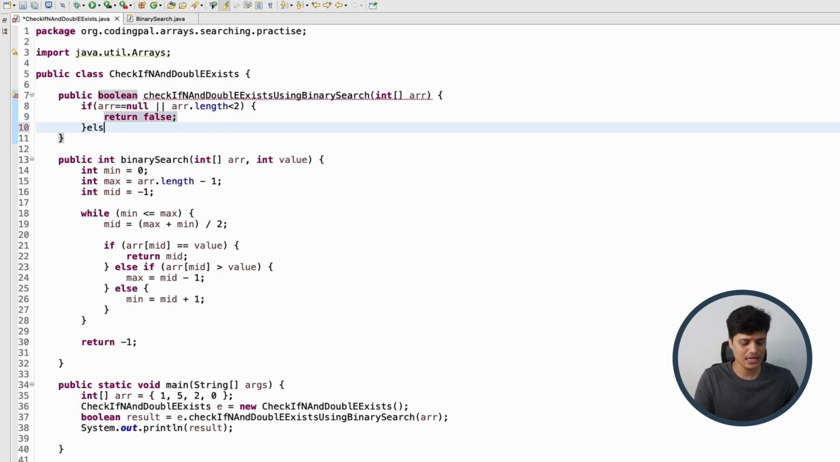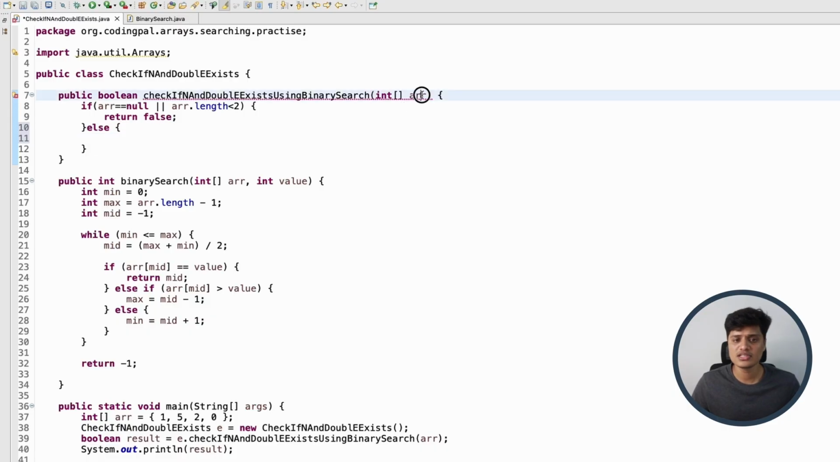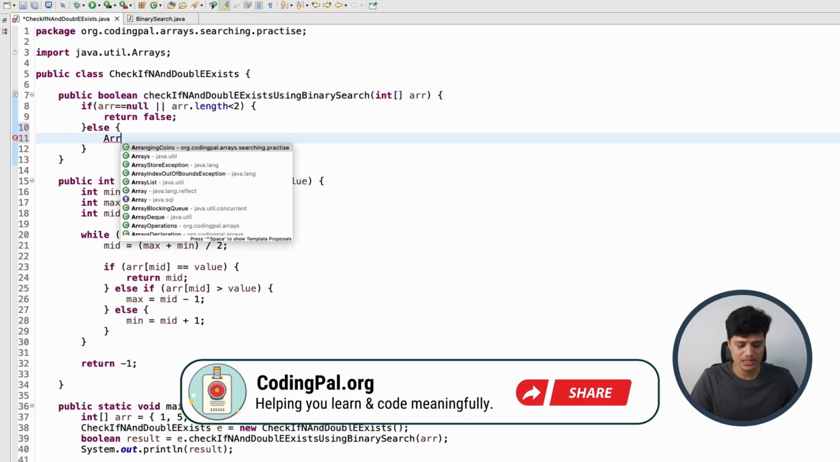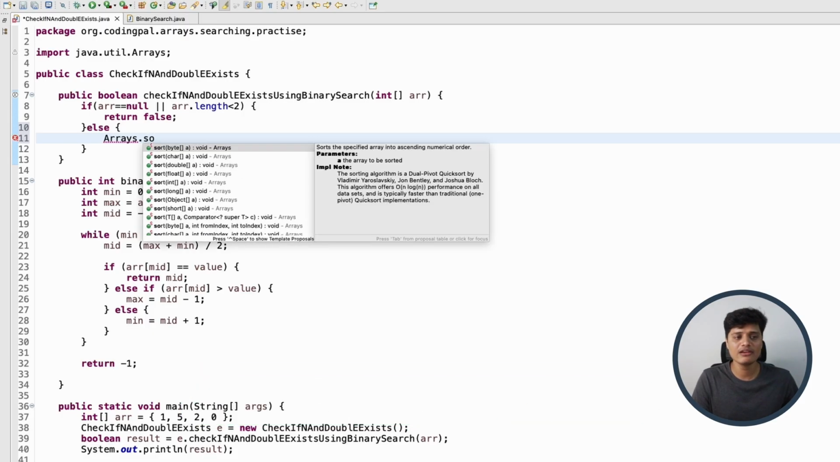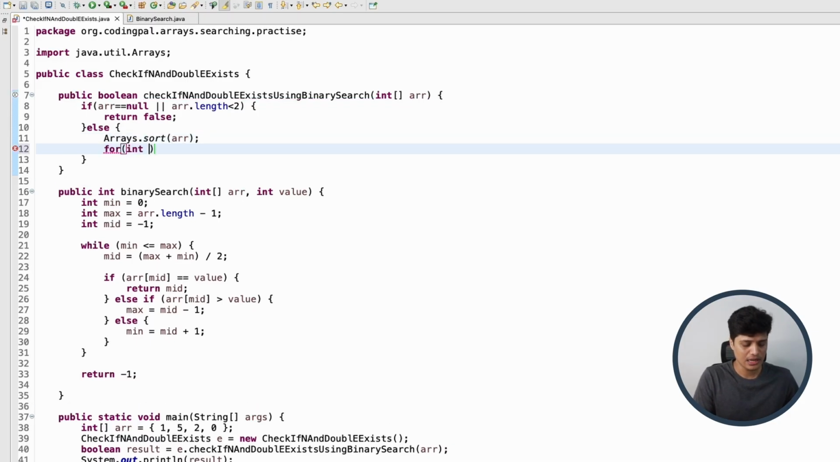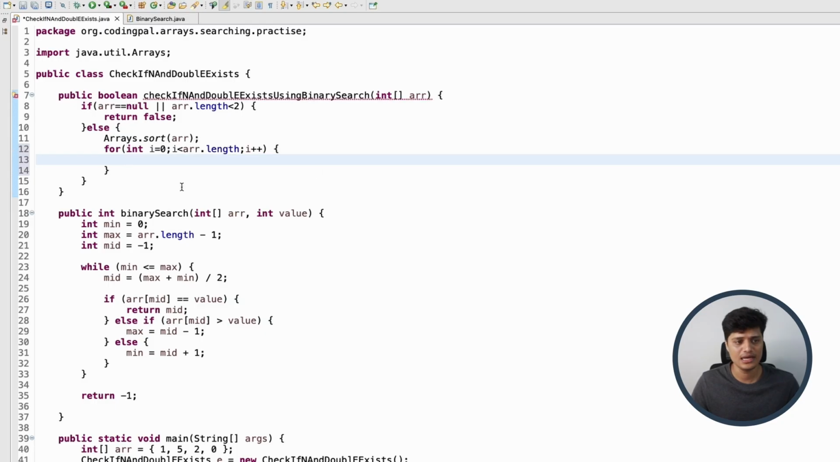Okay, if this is not the case, first we will sort this array in ascending order, then we will go to each and every index and search if twice the value is available. So first let's sort. To sort the array, I will be using the internal sort function that we get from java.util.Arrays, and we will simply pass the array in. It automatically sorts the array in ascending order. Now we will run a loop, i equal to 0, i less than the length of the array, and in each step go on to the next index.